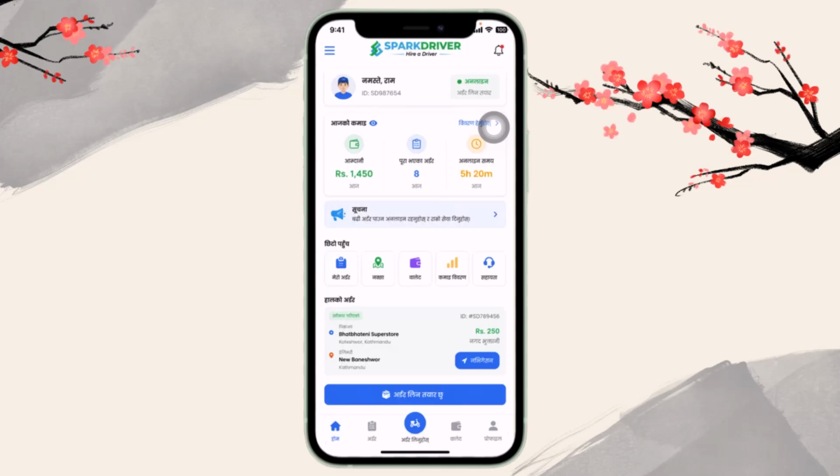And if you don't see the option to update it yourself, you need to contact Spark Driver support and request the change. Then they may ask you to verify your identity before updating your account. After your number has been changed, sign out and sign back into the app to confirm everything is working properly.